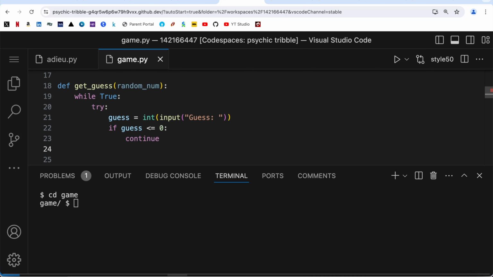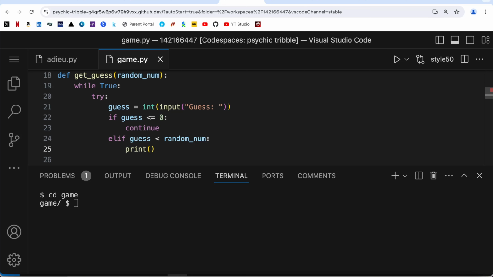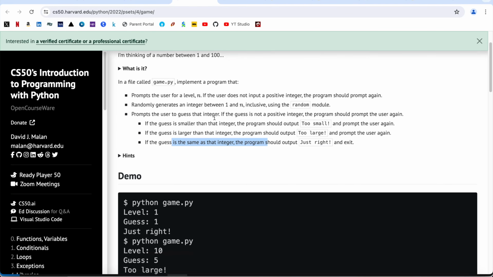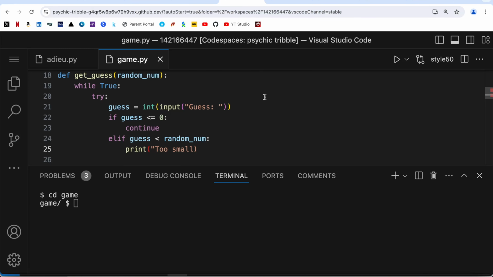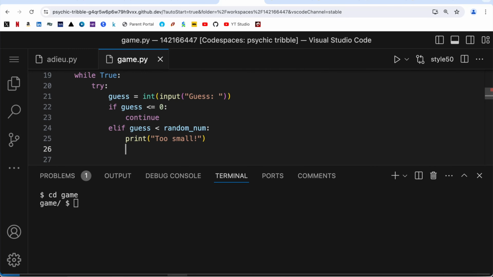Next, now we have to see if the guess is smaller than the number, then we have to print too small. So let us do that. If guess is less than random num, then print too small. How is it written? Too small, there is one exclamation at the end as well. So let us put that as well.